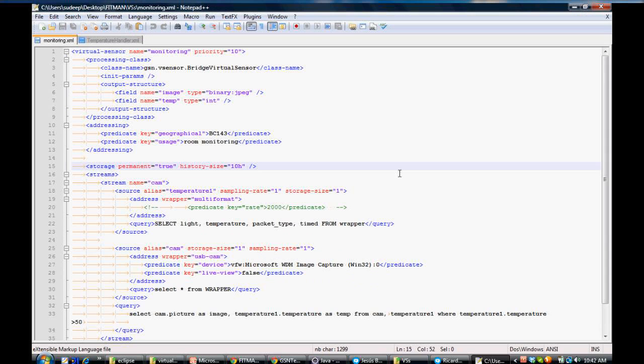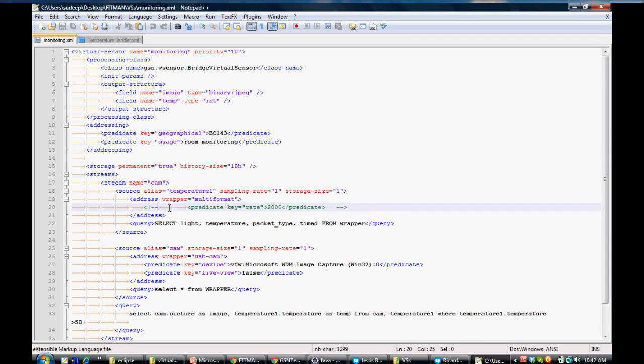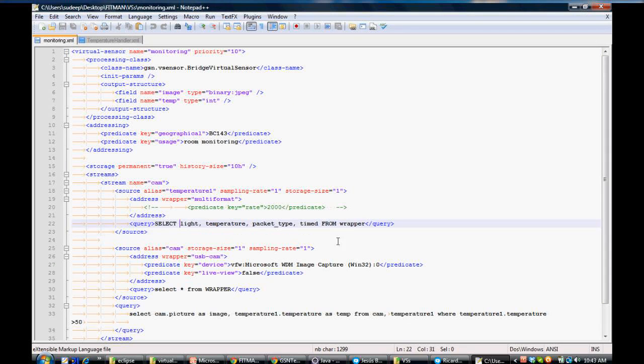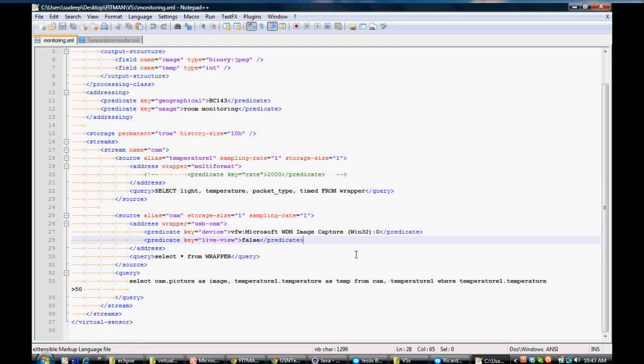Now there will be another one that I call monitoring virtual sensors. These virtual sensors make use of two sources. The first one is like the simple temperature handler that we had before. It just selects the temperature, light, and all the things from the wrapper. And the second one is for monitoring, that makes use of the cam to monitor the room.